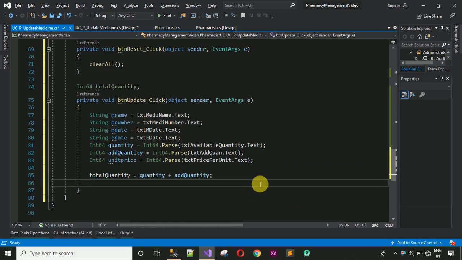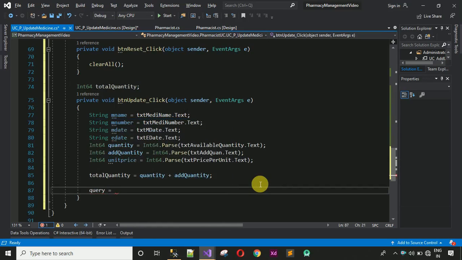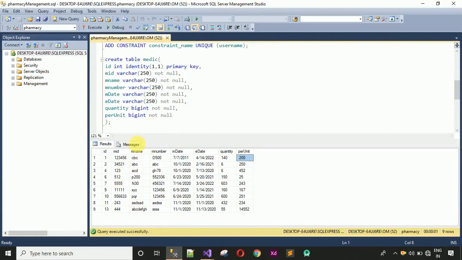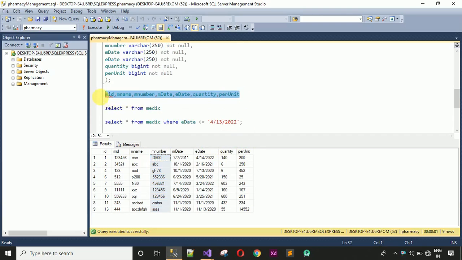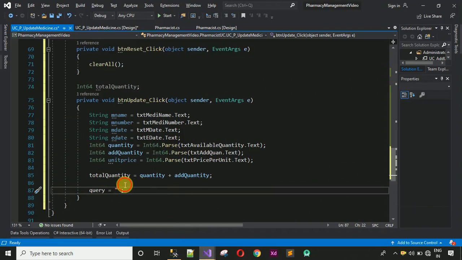Next thing we have to do is write the query which we need to fire into the database to update the particular row. So update like this, and here let me first copy the column names from here. We don't need to update the MID, we need to update the m name, m number, mdate, edate, quantity, and price per unit. So move back over here, just copy this one. This is nothing but the names of these columns written inside a single line. So move back over here, and I'm going to paste it over here to refer to it again and again.